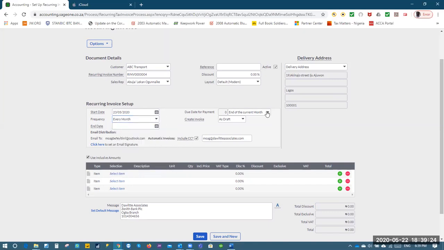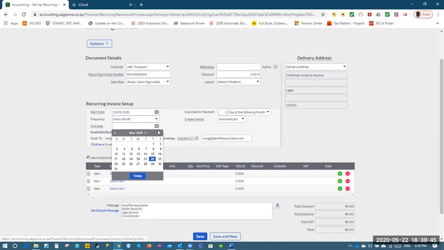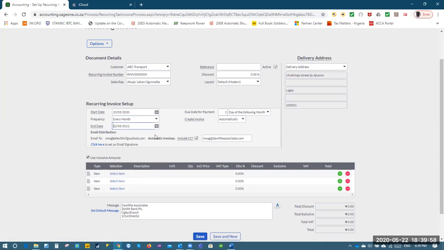Okay. When is it due? End of the current month or end of the following month? That's 30 days. Create invoice automatically. Now, when do you want this recurring invoice to end? So let's say you are on a retainership for 1 year, then that means that it will end at 23/05/2021. Yeah, 22/05 will be the last invoice.